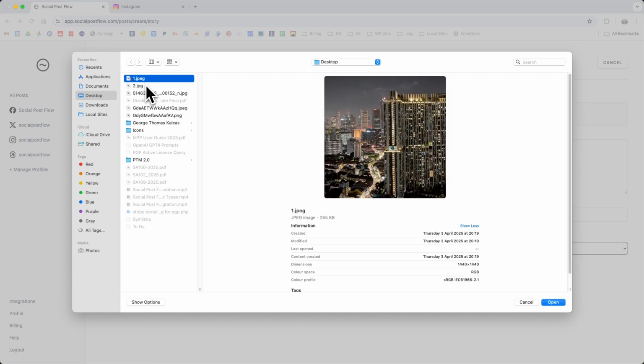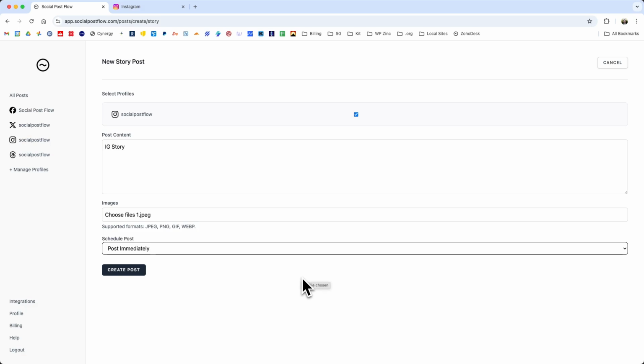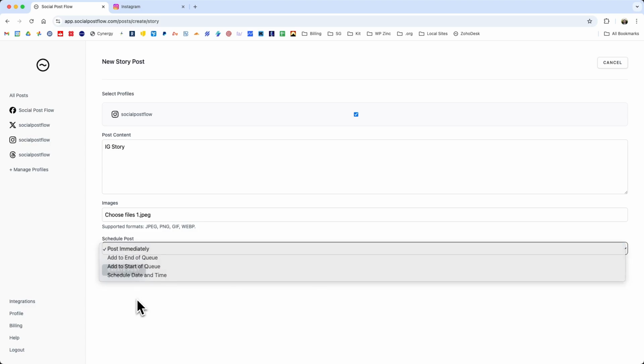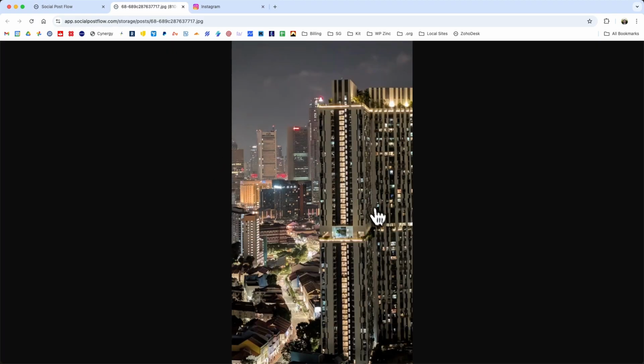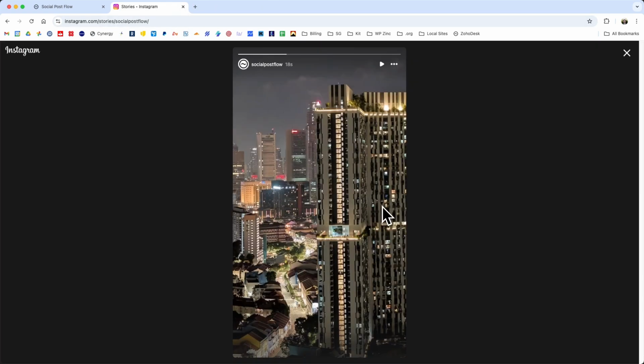In this case, we'll use a square image to demonstrate that Social Post Flow will automatically crop and resize for the correct aspect ratio for Instagram stories. And we'll set the schedule to post immediately, although you're free to choose the other options here. We can see here that Social Post Flow has taken the image and cropped it accordingly in that 16:9 aspect ratio, ready for Instagram stories. And after a moment, we can see that the story is available here, and we have that image cropped to the correct aspect ratio for the Instagram story.